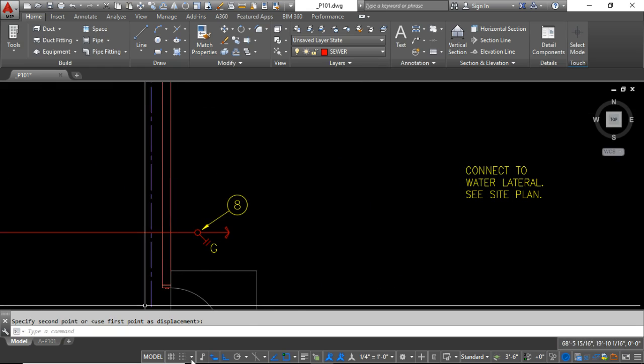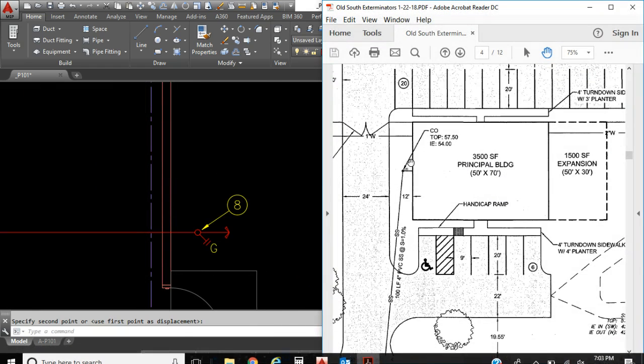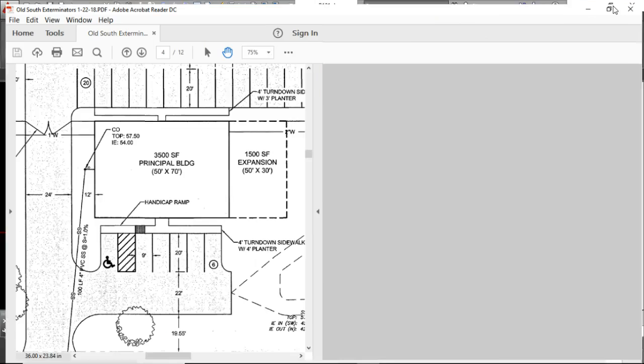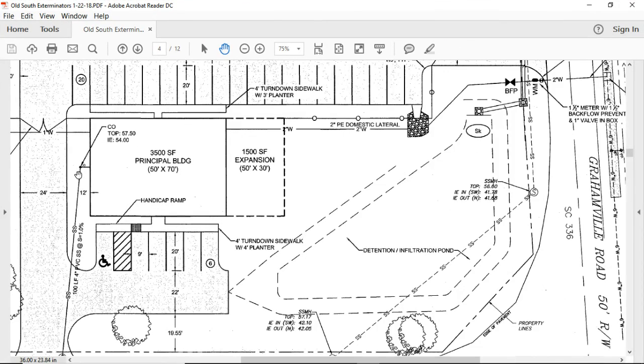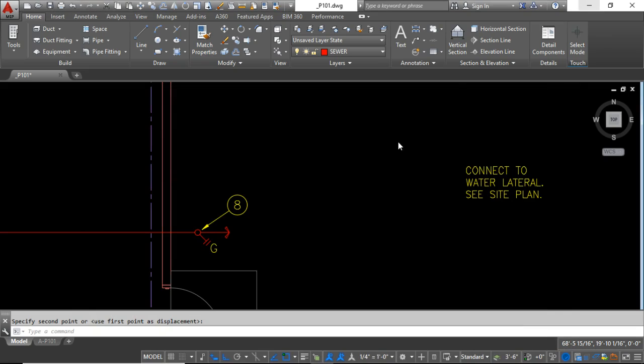That's our clean out. And then if we look at the site plan, there's a clean out right there. That's what that CO means. So that's where our clean out is.